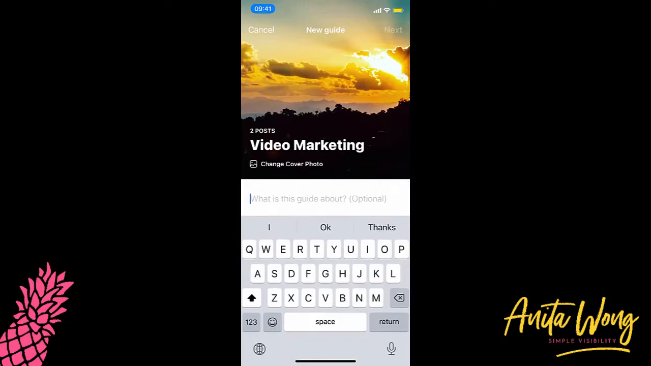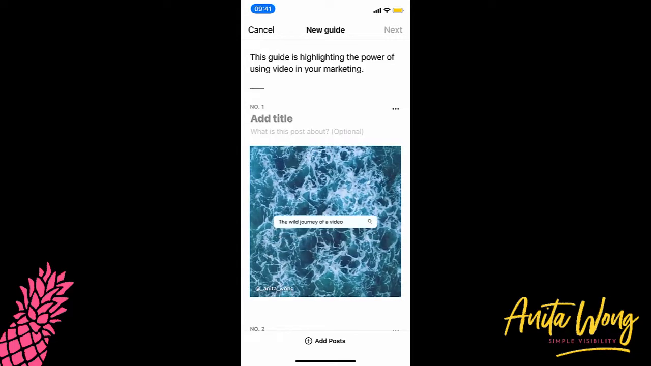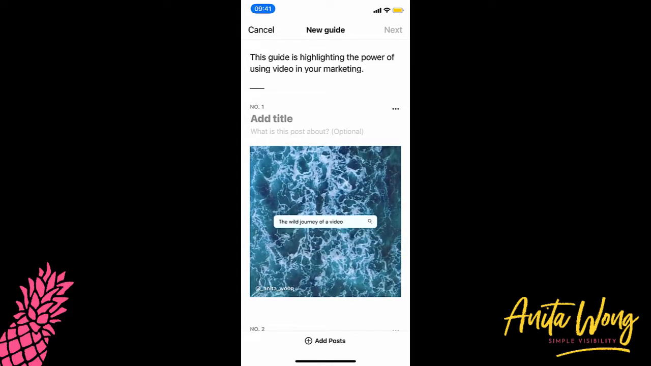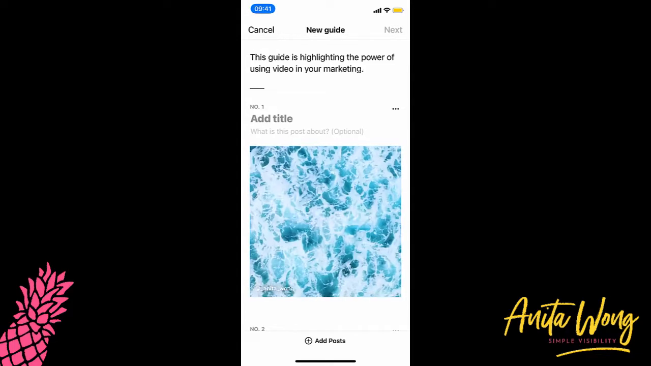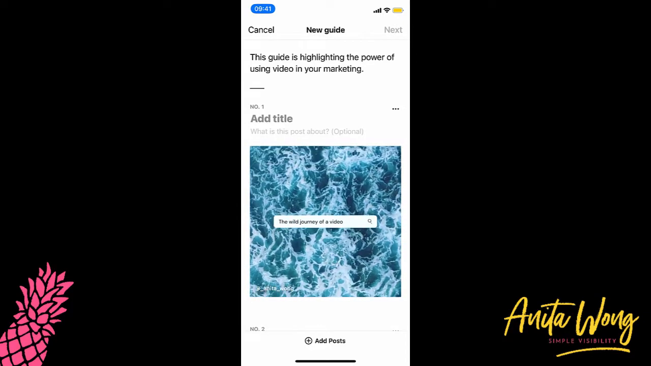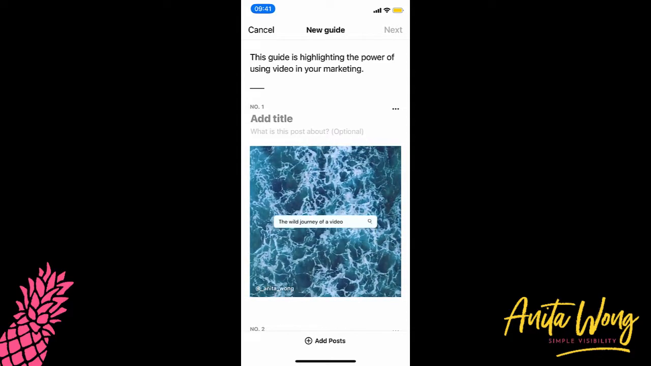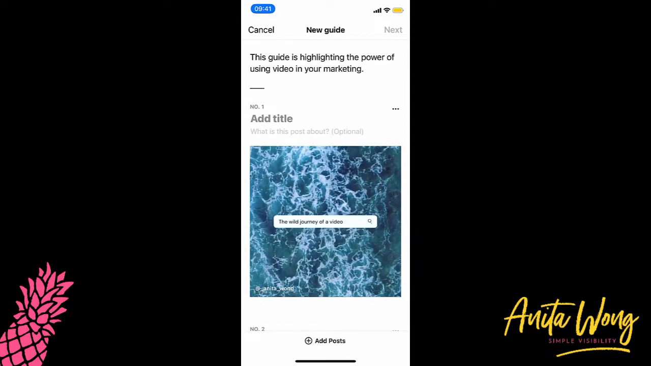So what is your guide about? This is optional, so you can dig deep into this a little bit more. You can go down and add a title to the post and tell people what it's about. So obviously I know what this is about because I actually created it, but if you're using ones that you've saved, it might be worth having your desktop open so that you can refer to that saved post on your desktop whilst you fill out the details on your mobile.